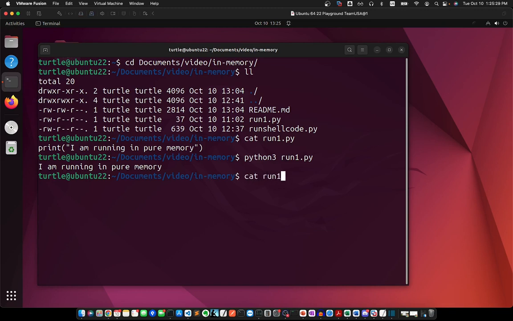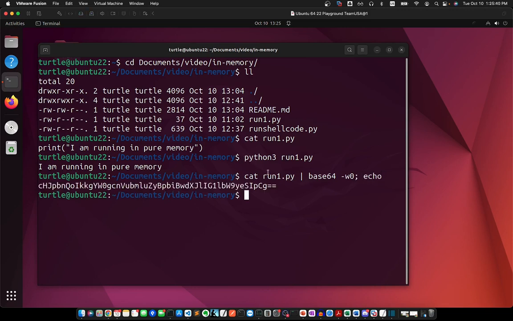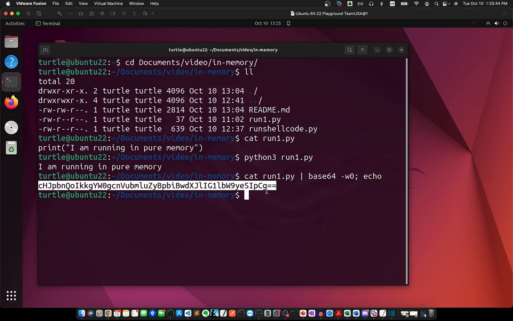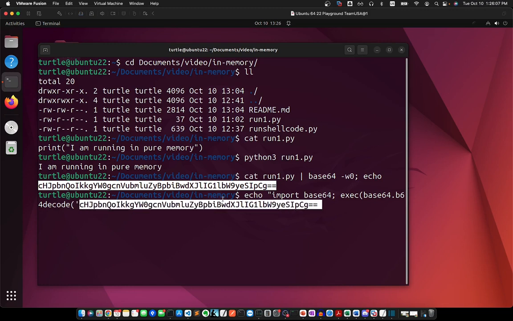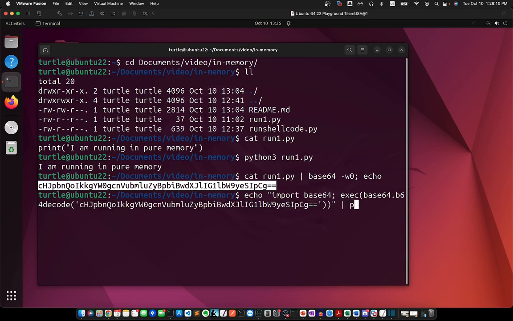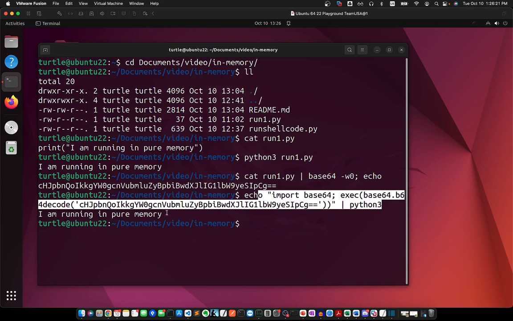Let's first output this file into a base64 encoding like that, and echo. This is just a base64 encoding of that file, right? So what we can do is echo import base64 and exec base64.b64decode, and let's copy this part of the code over here. All right, pipe into python3. As you can see, we're just running this code, and it displays I'm running in pure memory.